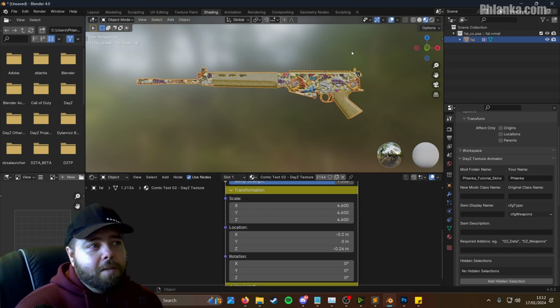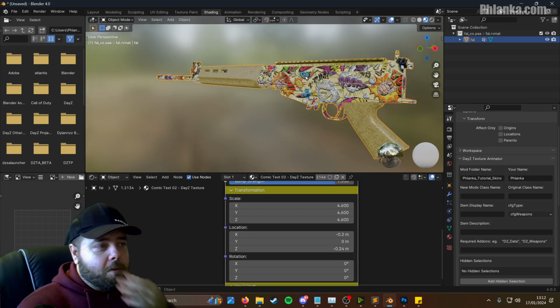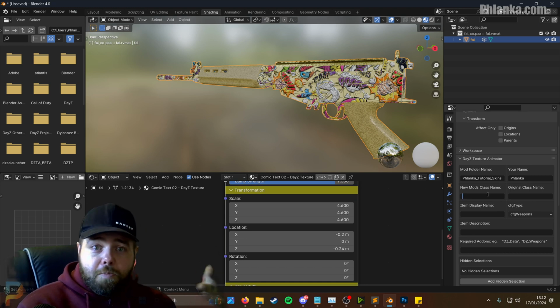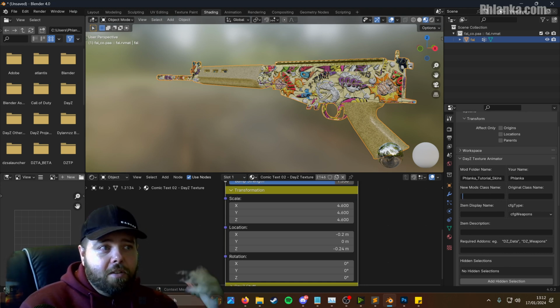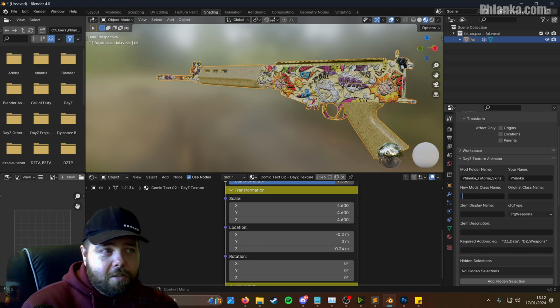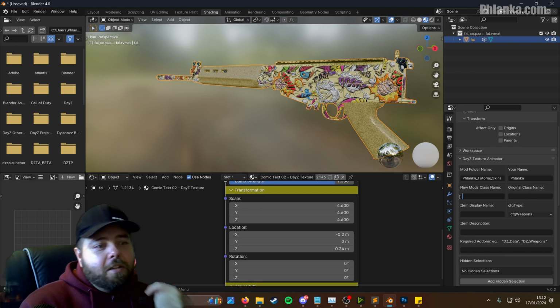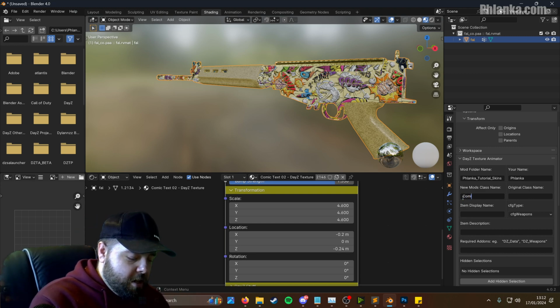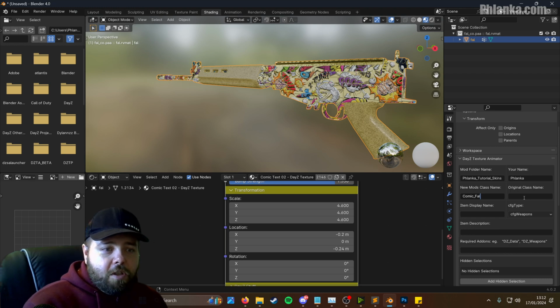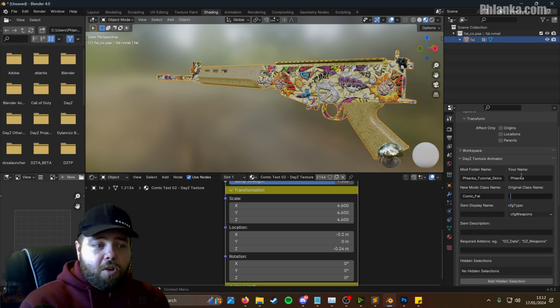And the new mod class name, what should we call this gun? So this isn't the display name, this is the class name when you spawn it in or when you put it in the trader config and stuff. So I'm just going to call this one the comic file. I'm going to call it that. So comic underscore file.